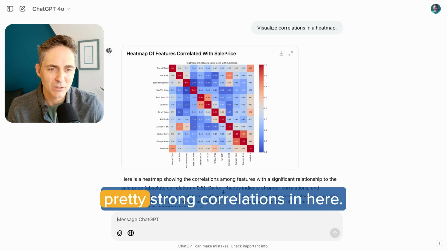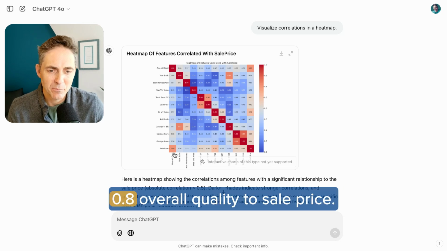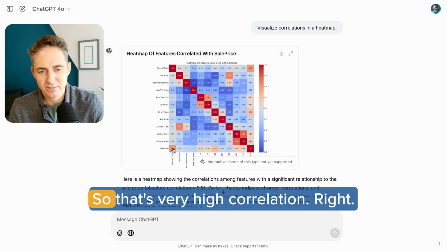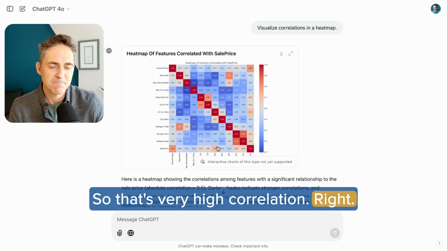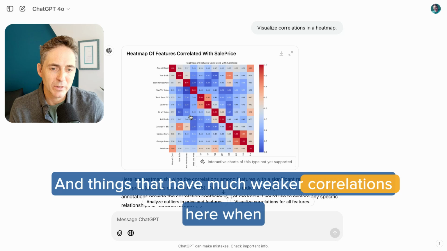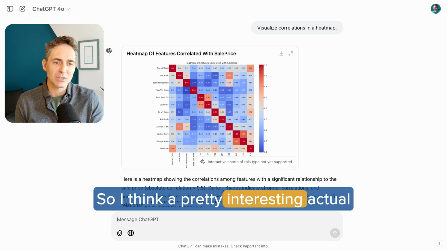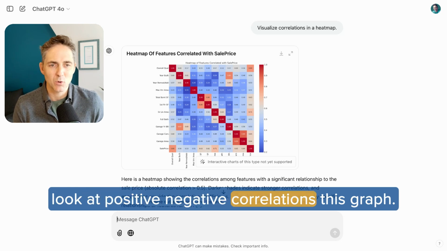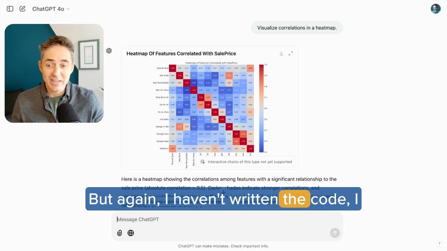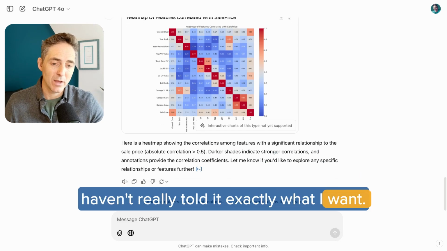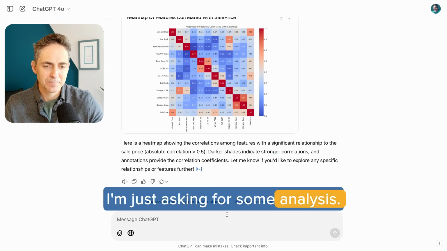We see some things that have pretty strong correlations in here. 0.8 overall quality to sale price, so that's very high correlation, right? And things that have much weaker correlations here when you get down to some of the smaller numbers. So I think a pretty interesting look at positive, negative correlations, this graph. But again, I haven't written any code. I haven't really told it exactly what I want. I'm just asking for some analysis.